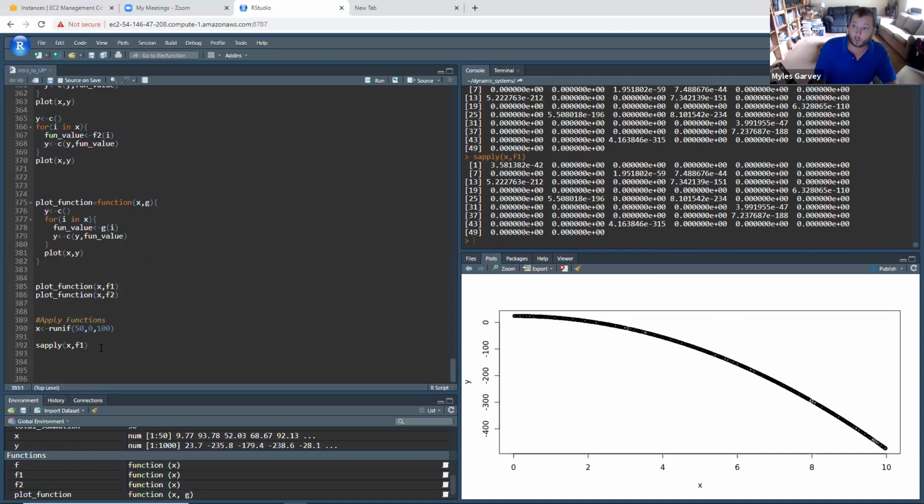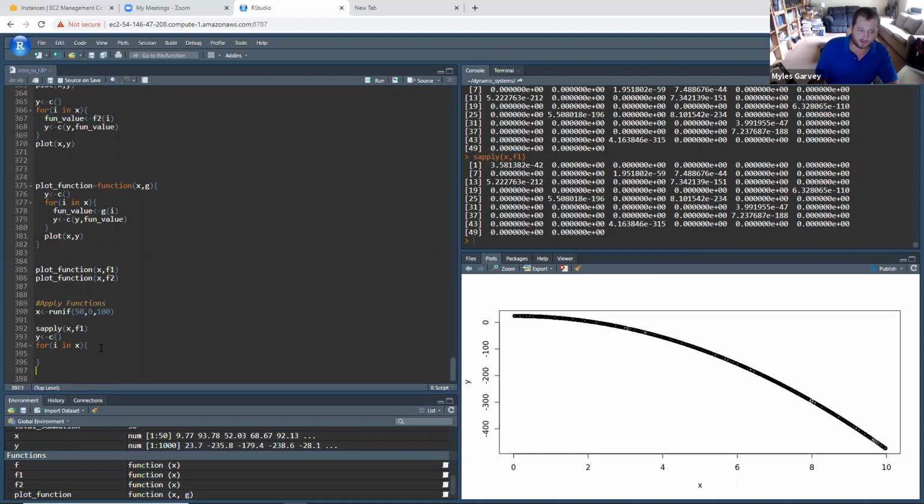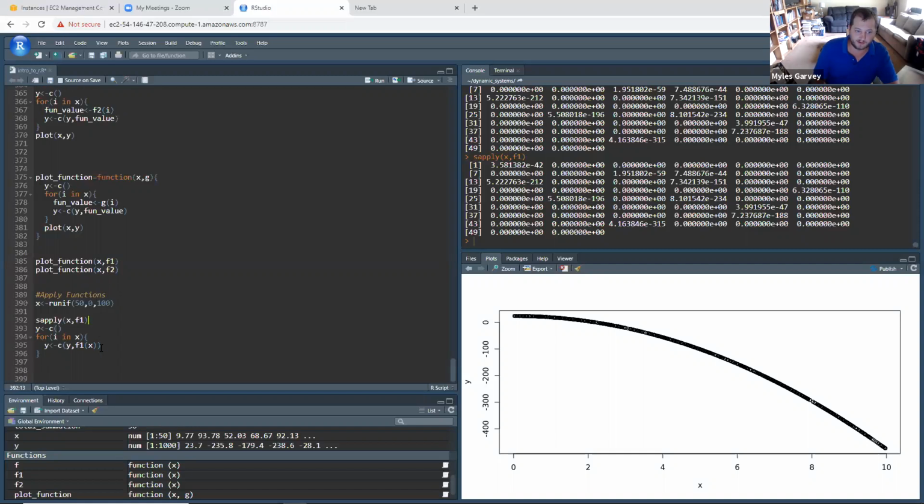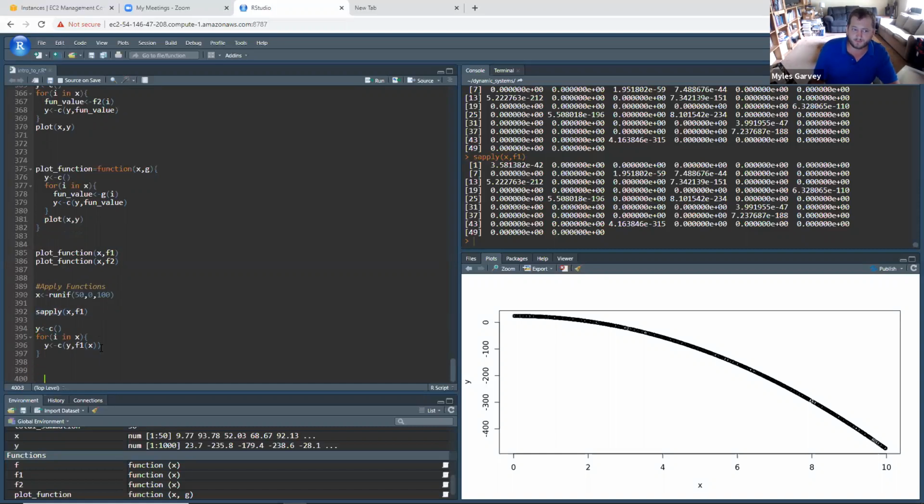That is basically equivalent to writing the code for i in x. Sapply is equivalent to writing this code down here. Create an empty vector, and for every i in x, append to the vector f1 of x. You'll notice, obviously, this is much shorter than writing this. So these are equivalent pieces of code. Sapply is a little bit faster sometimes, though.